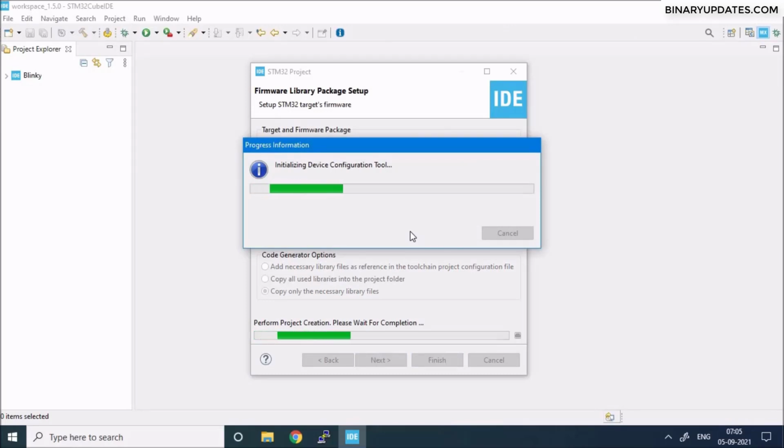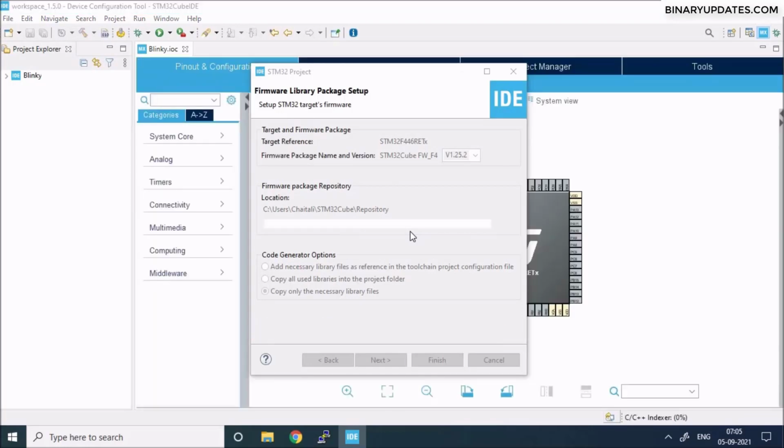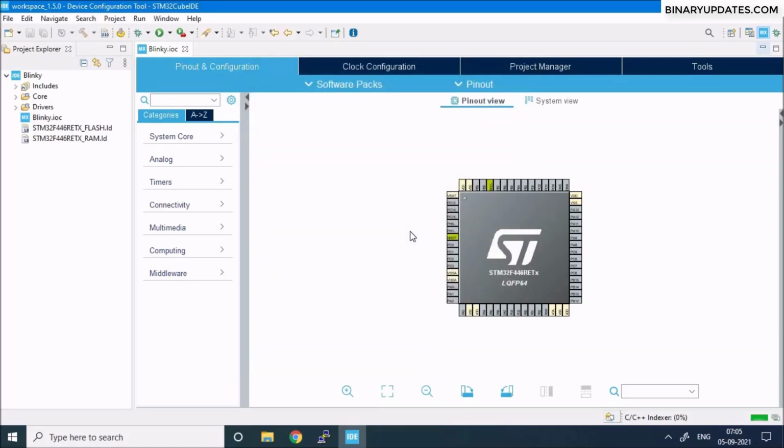It will take one or two minutes, I hope, and then it will set up the project files, basically a project folder for us, and generate all the necessary files and dependencies in STM32Cube IDE. Once the process is finished, you will be presented with your project name.ioc file. In my case it's blinky.ioc. It's basically a device configuration tool.